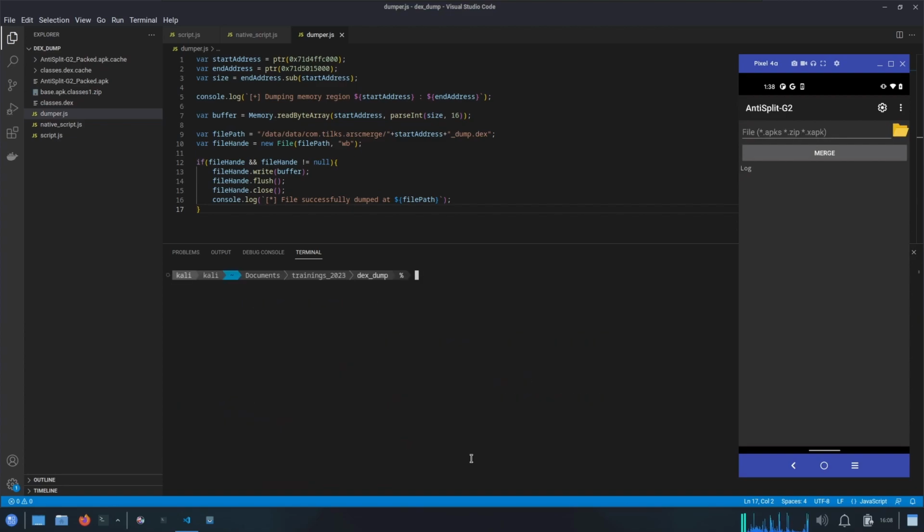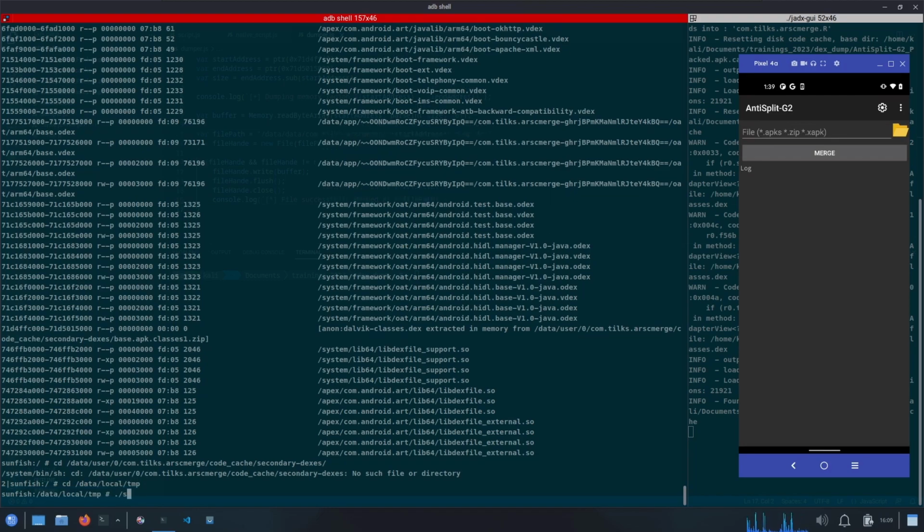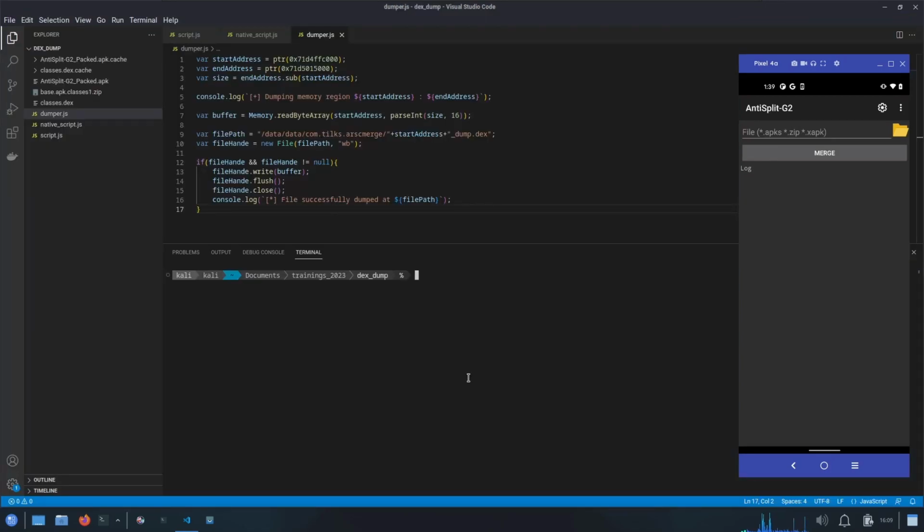Let's clear the terminal here, go back to the device shell, cd /data/local/tmp, and start the Frida server again. This time we don't want to spawn the application again because we have hard coded the start address and the end address here. So if the application restarts, these addresses will be changed due to ASLR and our script will not work. So we are going to use frida -U, and then instead of forcefully spawning the app, we are going to simply pass the name of the application.